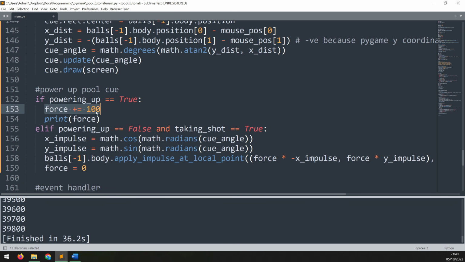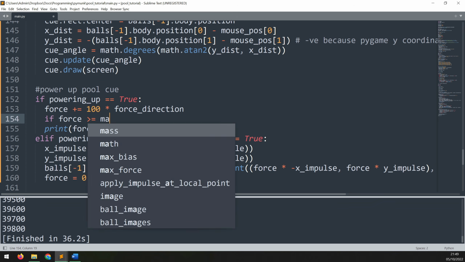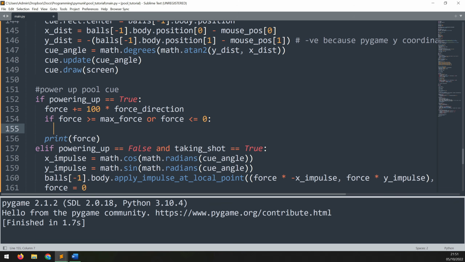And this section here where we increase the force by 100, we'll multiply this 100 by the force direction. This variable is already defined as 1, so that means that it's not really going to change what we had before. It's just going to be force plus 100 each time. But what we then want to do is add a little if statement underneath. If force is greater than or equal to the maximum force, so if it goes to that limit, or force is less than or equal to 0, then we will flip this direction. So we'll say force underscore direction is multiplied by -1.